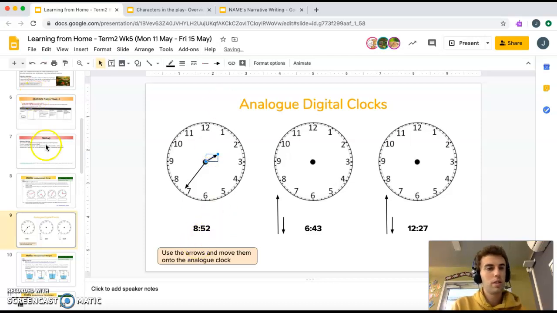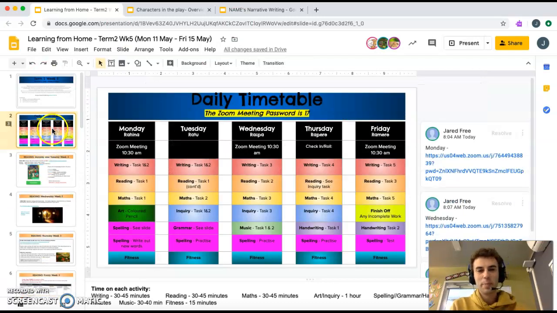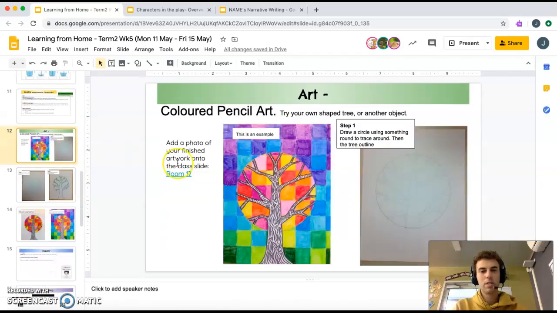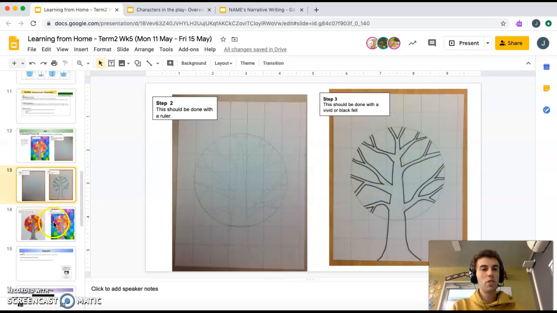Whatever the time is, I'm not going to tell you the answer. After you've done that, it's art. So you've got your class slide again here when you're finished. So don't color pencil art today. You need it shows you the steps. So there's 3 slides for art.